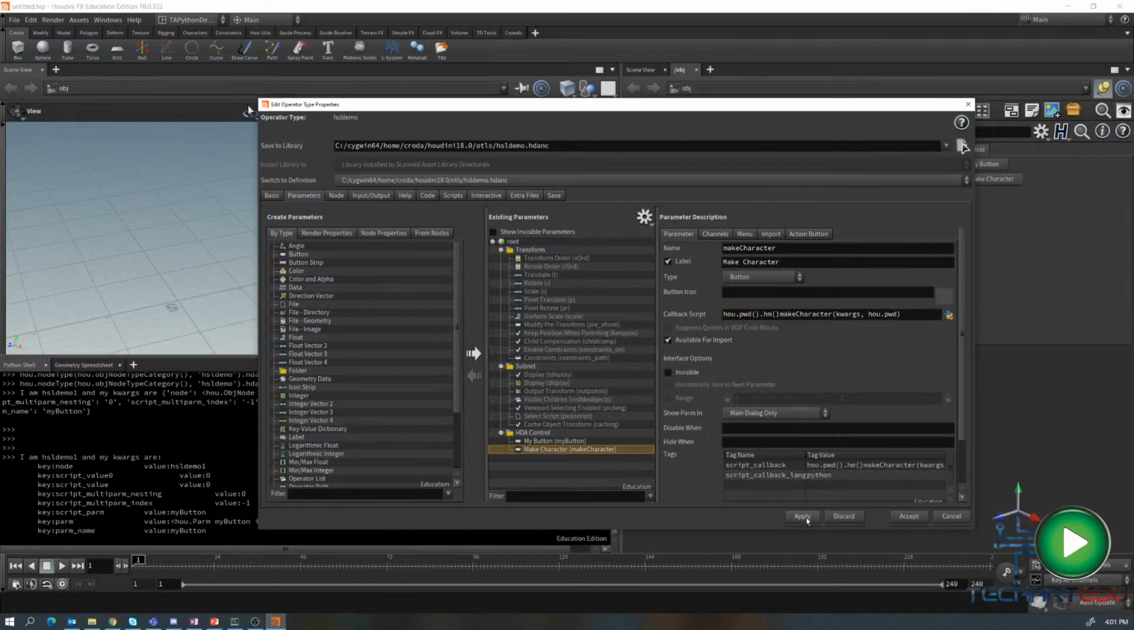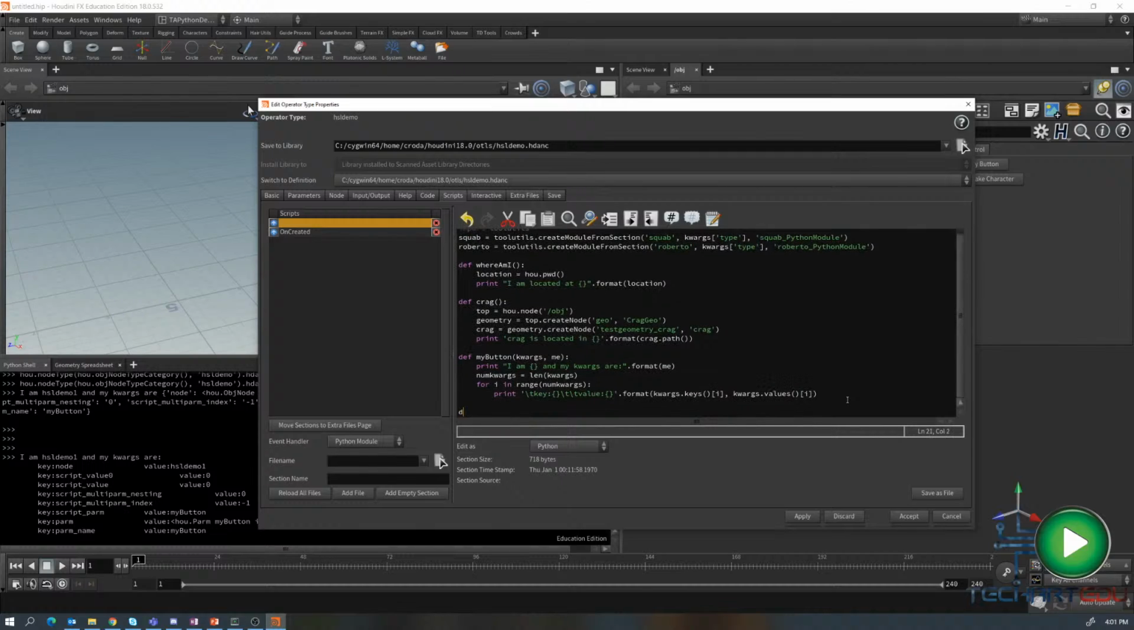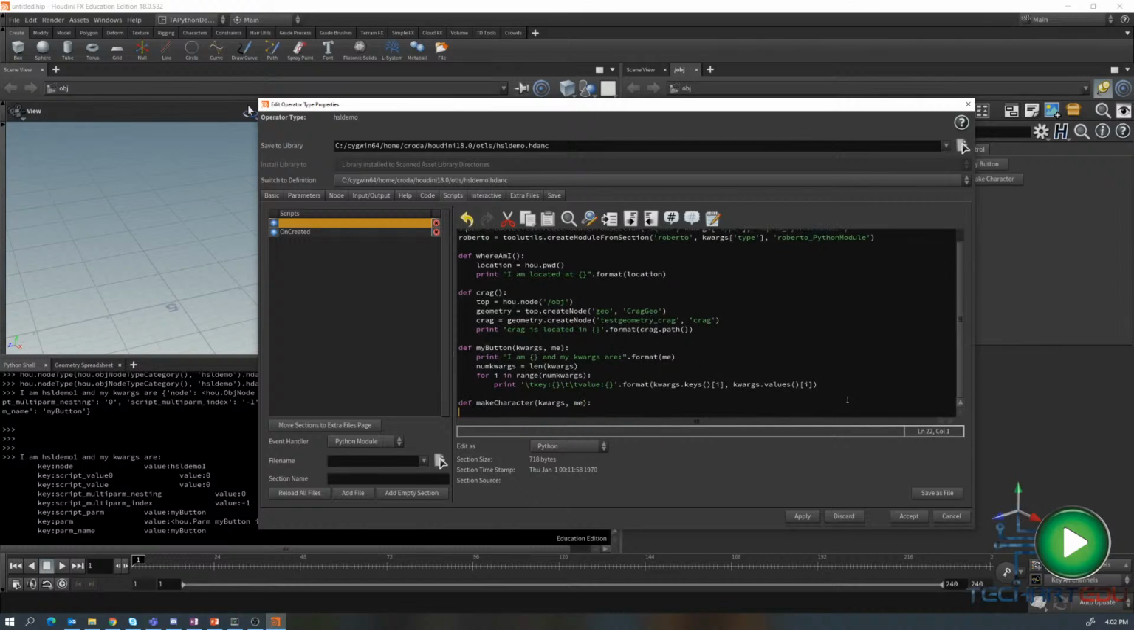All right, I'm going to hit apply to make sure it's registered with the tags and all. So let's go ahead and type this in. So here we have our code, and we say def make character. And then we're going to get called by the kwargs and me, the kwargs and me. That's right. Yeah, that's all we're going to get. Okay, I got confused there for a moment, gang.